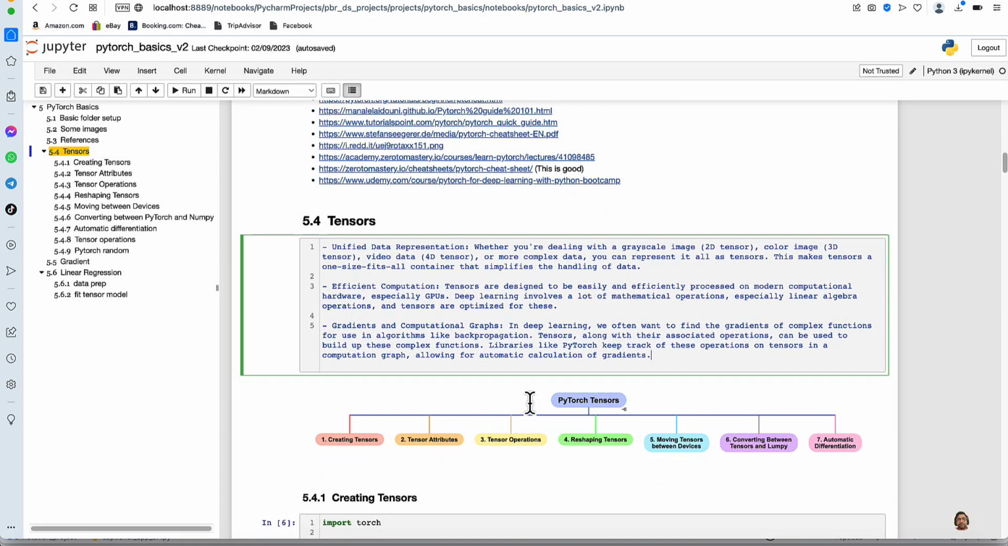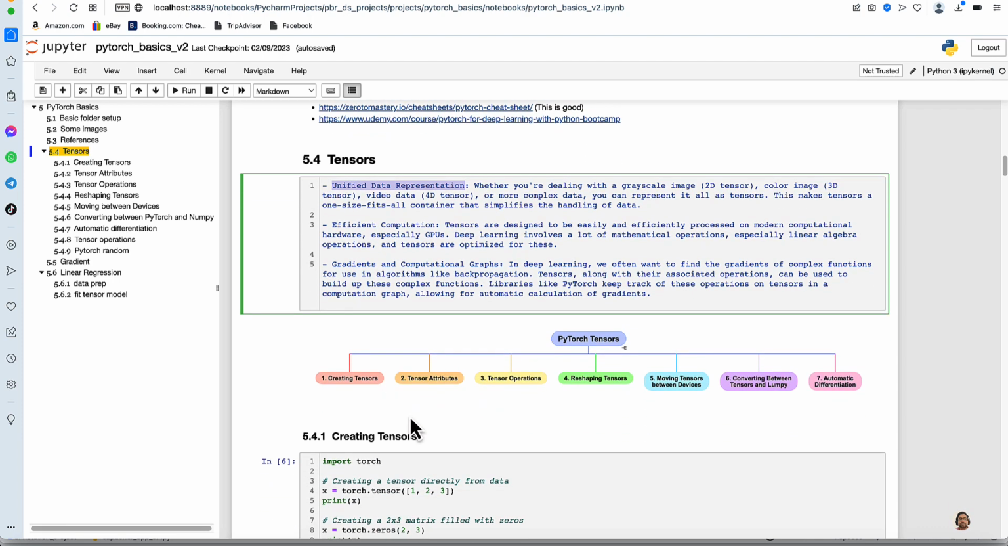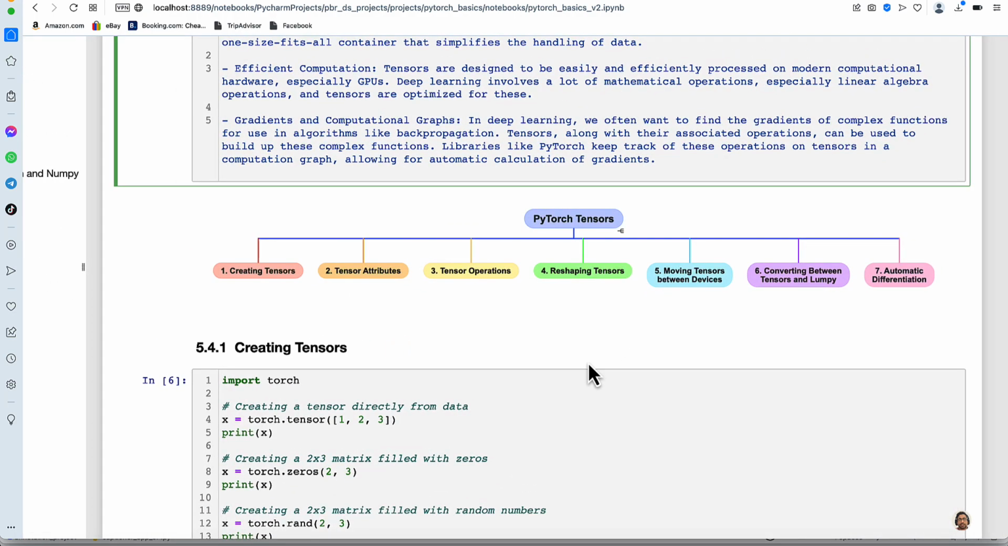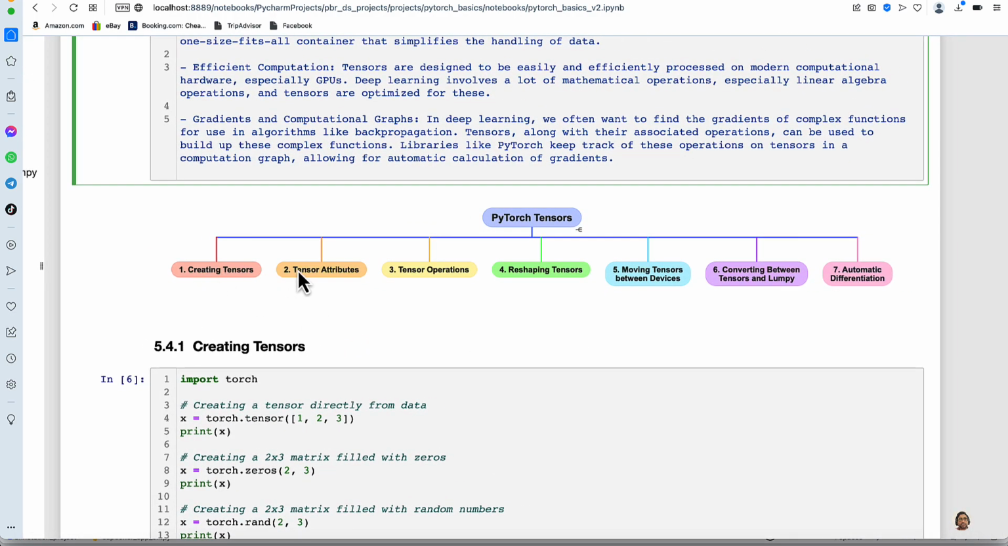So as we discussed, the salient features are that they are good for unified data representation, because they represent multi-dimensional arrays, and they are efficient in computation because they work on both CPU and GPU and are optimized for calculating algebraic operations. And you can also compute things like gradients and computational graphs, which we will look at in the next part of the video. But in this particular one, we are going to look at these elements: how to create tensors, what are tensor attributes, tensor operations, reshaping tensors, and so on.